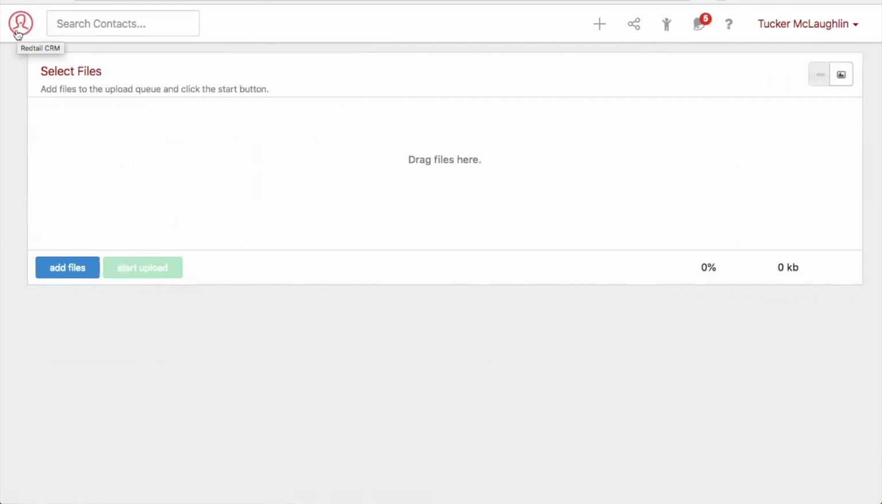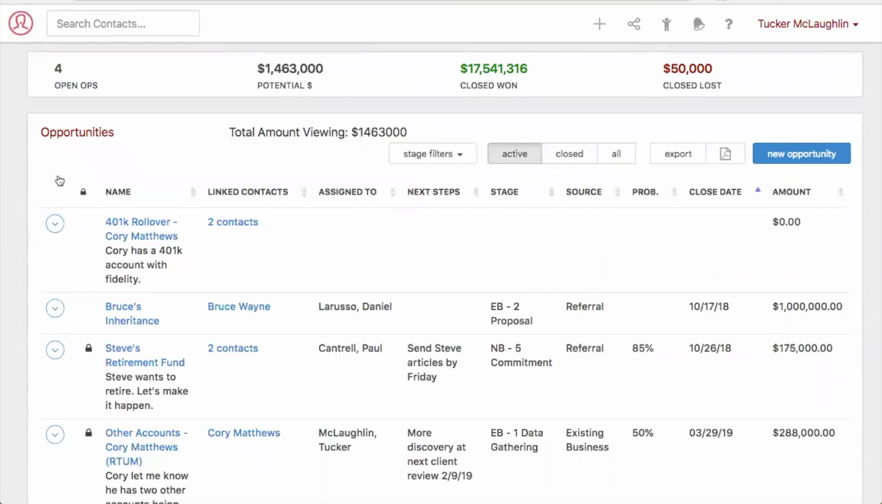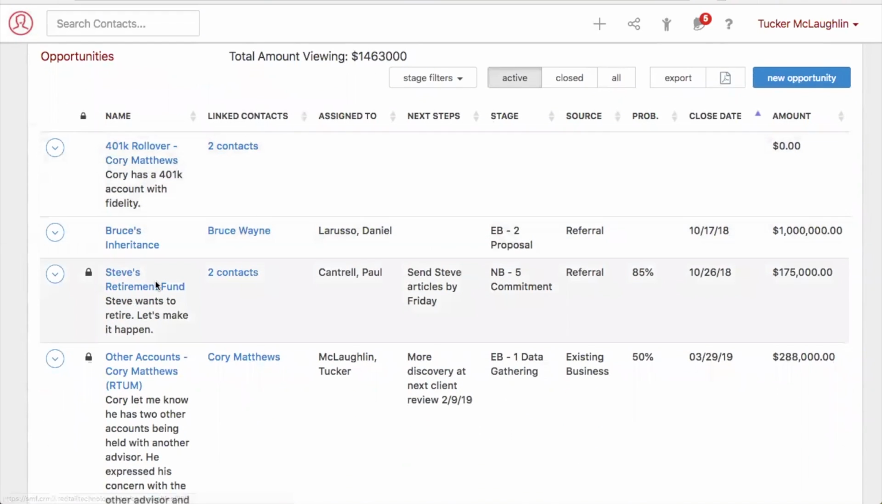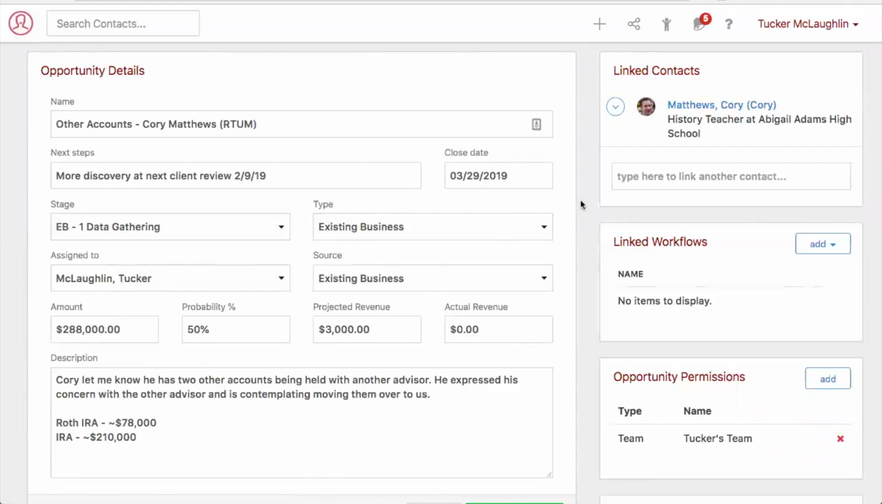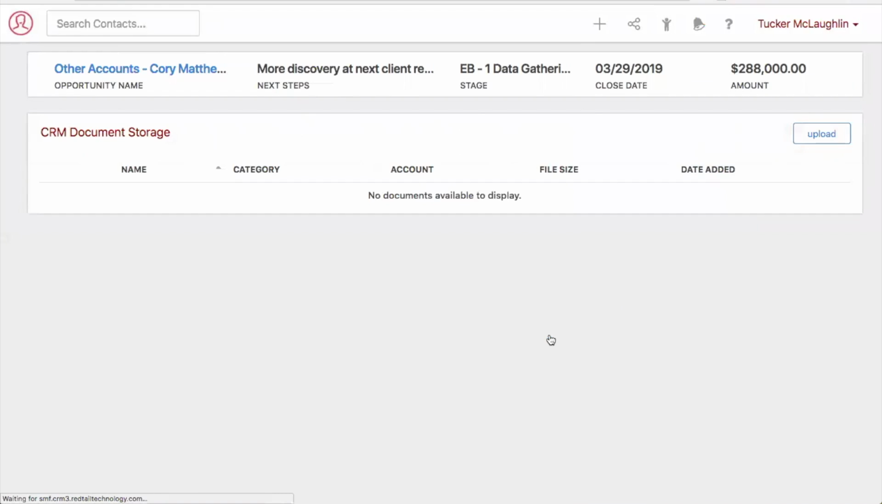Now, other places you have that aren't necessarily context specific to add documents to is going to my left navigation menu. I can then click on opportunities. So if you're using the opportunities section, let's say for instance that we have, let's do this other account, Corey Matthews, if we have this opportunity going and there's a particular document that I want to be easily accessible when I'm working in this opportunity, I can scroll down and you'll see just like the account section, under other, it says documents. And I can click on the number 0, and then it gives me the ability to upload that document.